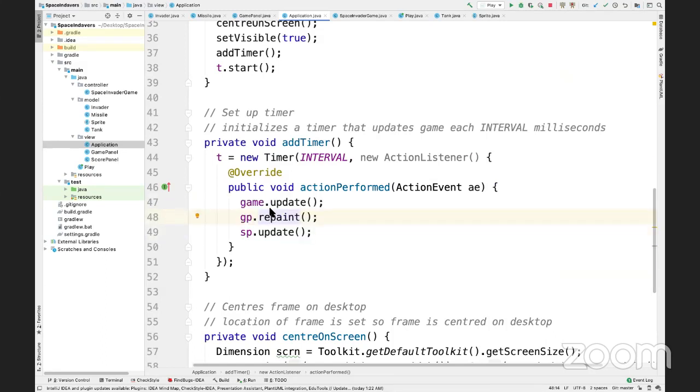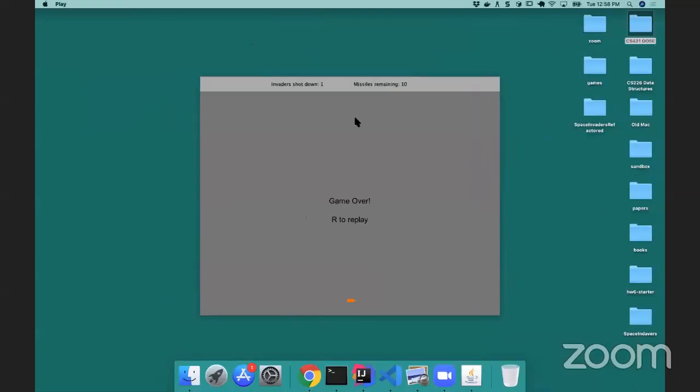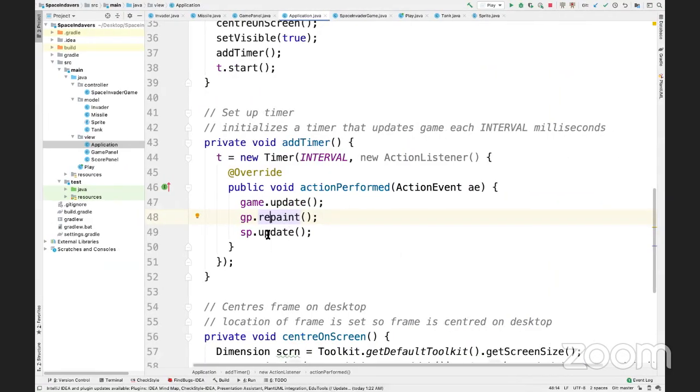What we want to do now is update the score panel only when a specific event happens in the game that warrants an update to the score panel. I should not attempt to update this when I'm pressing any key on my keyboard, or when I'm just moving my tank around. It should only get updated when I fire a missile and when an invader gets destroyed. These are the two events that should trigger an update on the score panel. So this is what I want to do.